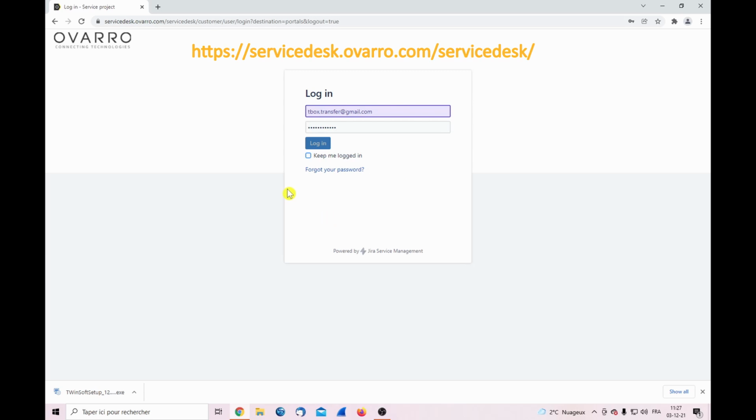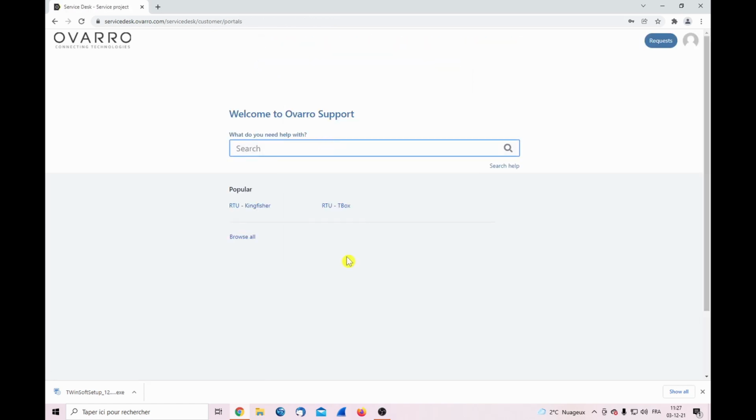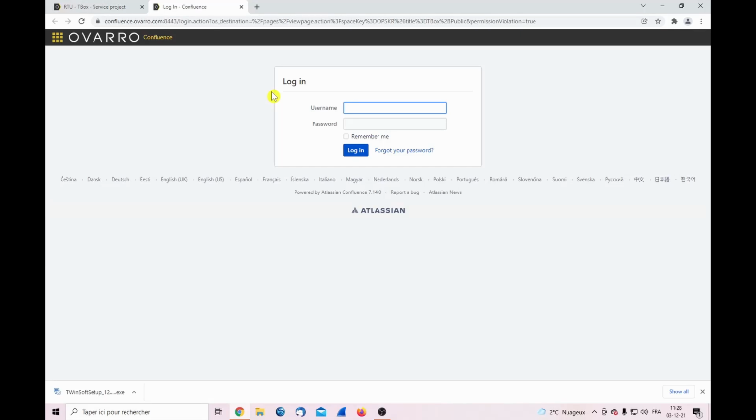You need to be registered to this help desk, and once you have been registered, you can log in and access a support platform. According to your account, you can access different models of RTU. So you click on TBox, and once you are in the form, you can either enter an incident, ask a question, or search for some information, and you have access to a knowledge base hosted by Confluence, in which we will find our software.